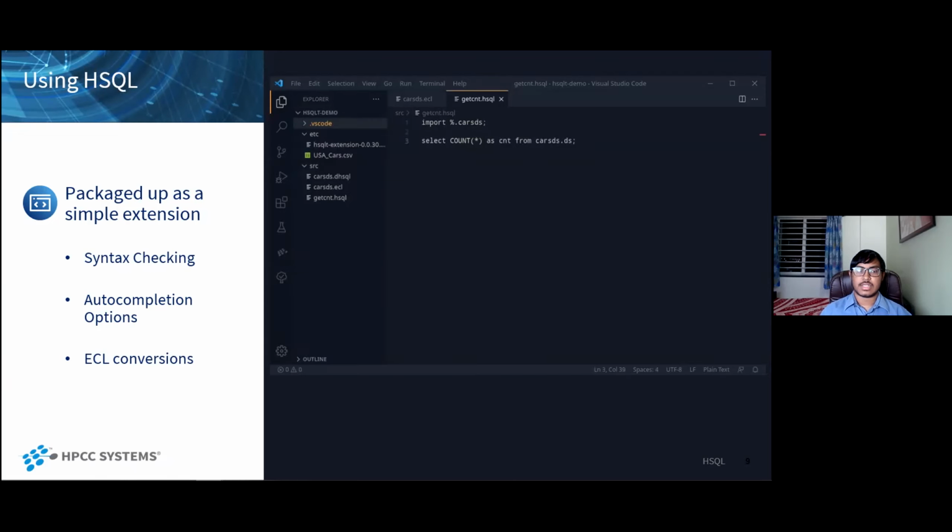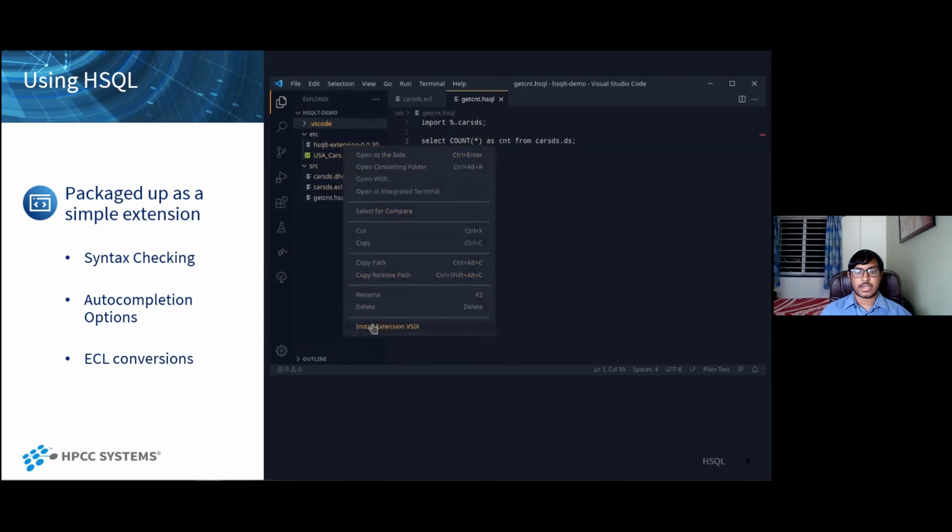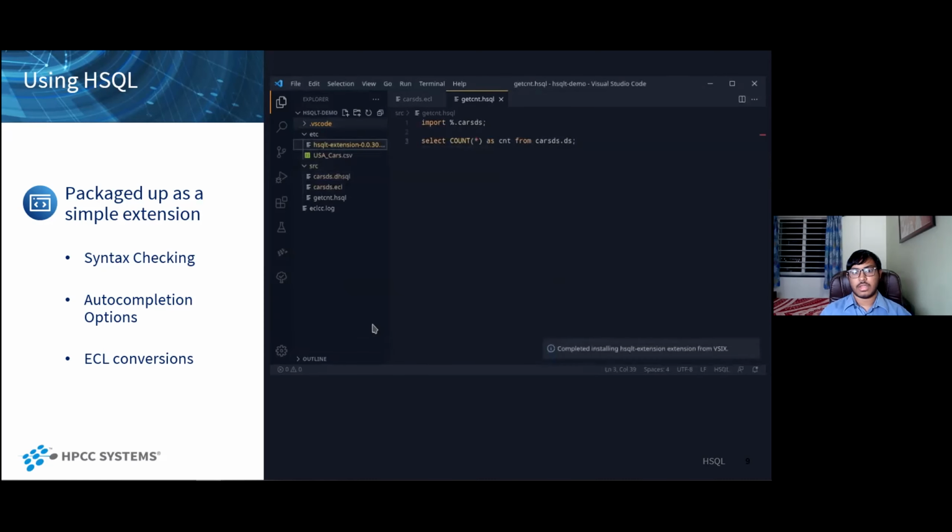Now, to get started with HSQL, you can just right-click on the extension, and that opens up a context menu. From there, we can just click on install, and it's ready to go. You can already see that the extension is working, as we can see some syntax highlighting available to us.